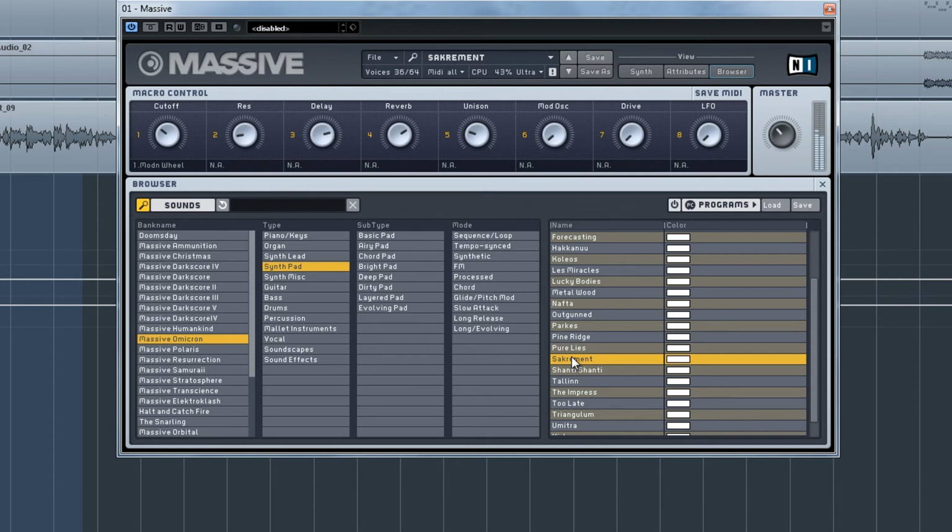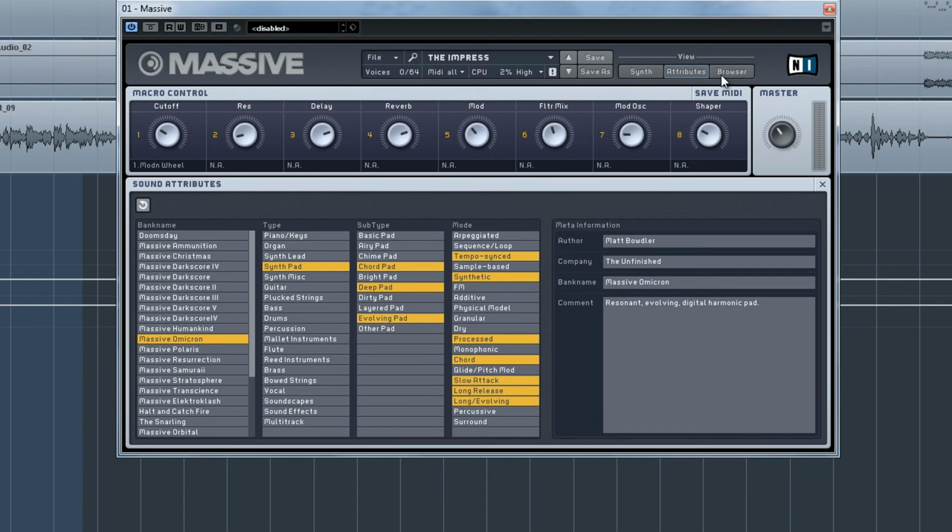Nice harmonic pad, this one. I'm just trying to remember whether this is the one or not. This is one of my favourite patches.